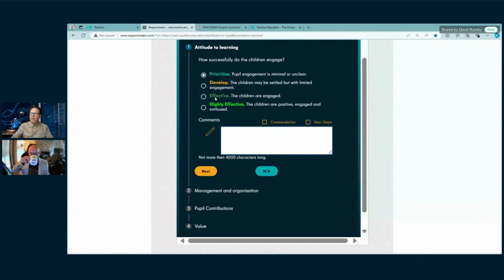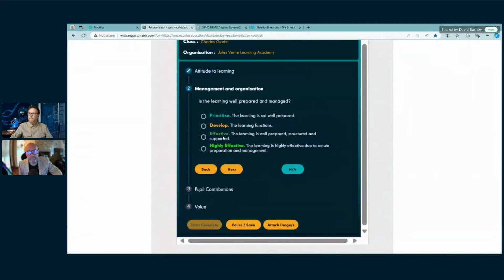But largely, I guess, in most schools, it's going to be about acknowledging good practice and still being able to give advice. So here it could be effective, but I could be making a suggestion, offering a next step so that something could be highly effective. So again, we're using next steps rather than areas for improvement or targets or objectives, because it is about sort of like a conversation, isn't it?